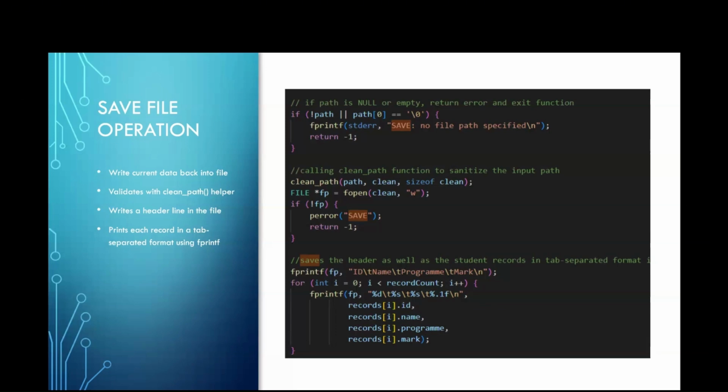So the save operation is essentially exporting whatever is currently stored in the records array into a consistent readable text file. So now I'm going to be passing my time on to Minnie.